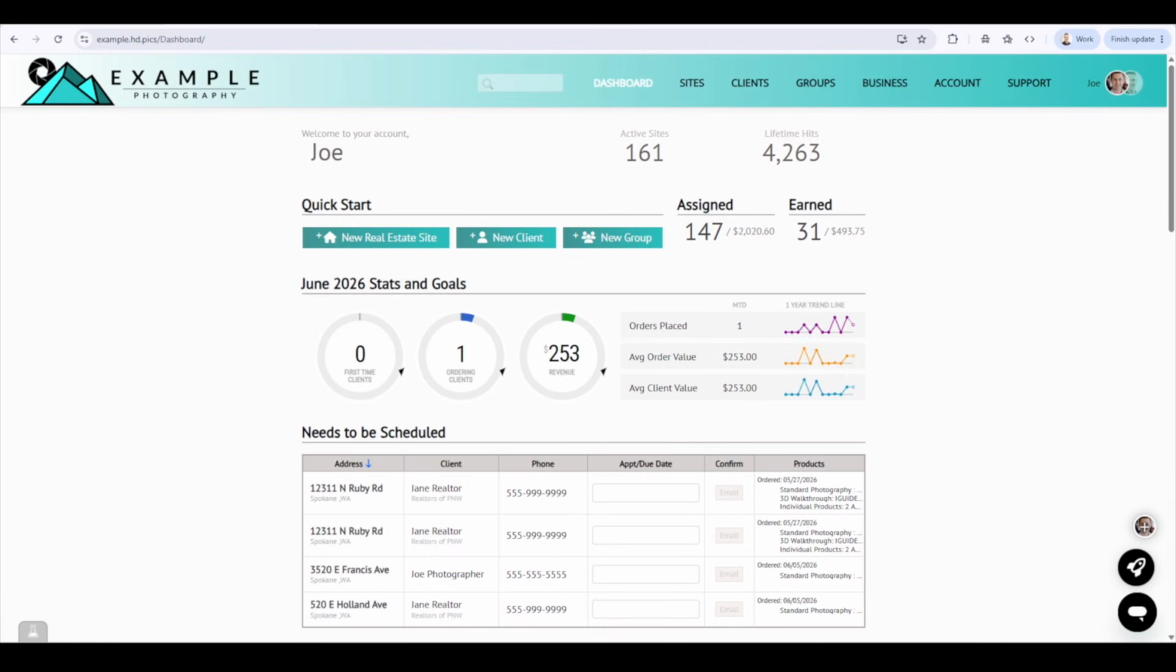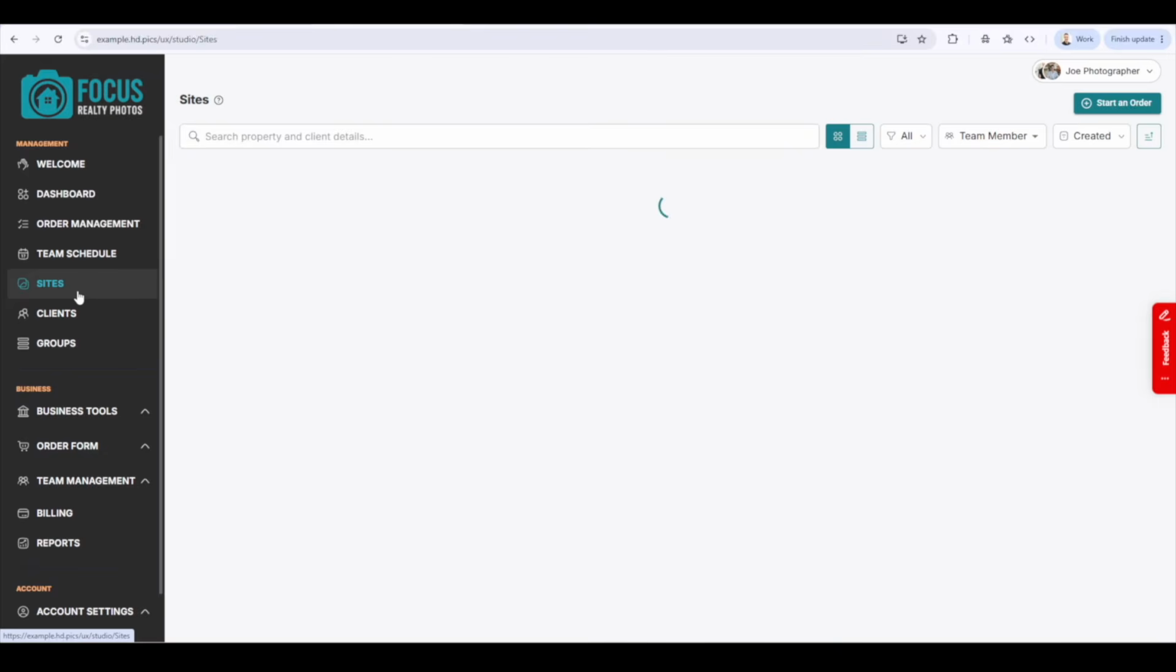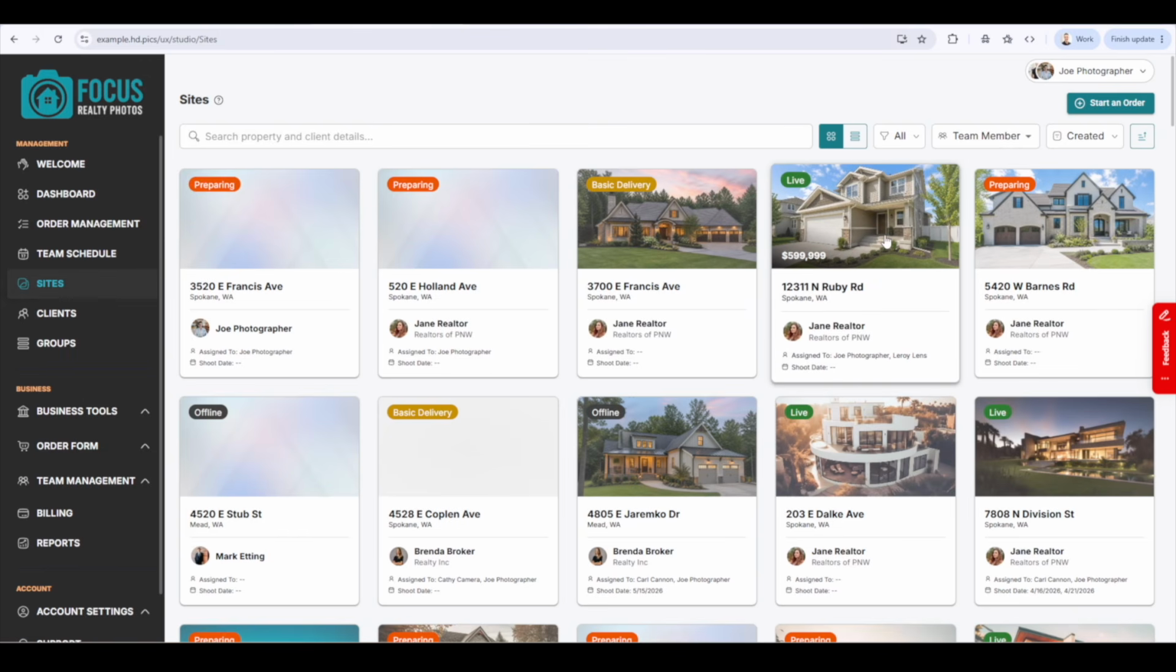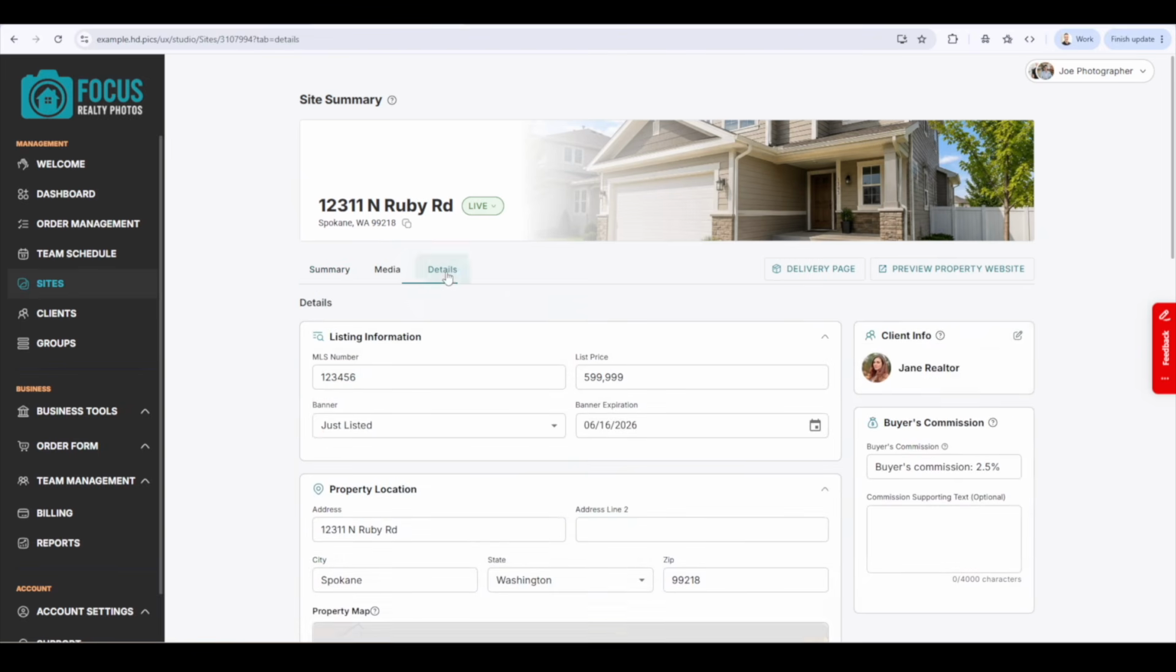Let's start by hopping over into the new interface by clicking our name in the upper right, and then New UX. From the left-hand menu, I'm going to go to Sites, and then click on one of my listings. And then here, we're going to look at the Details page. So across the top, we have Summary, Media, and now Details. This is the tab that we added in the latest update. And this is where you can manage all of the information about your listing.